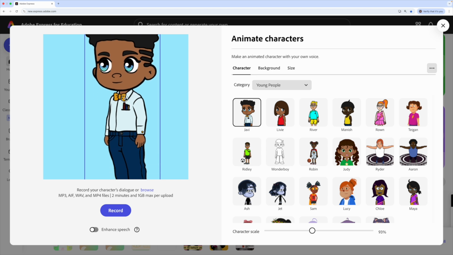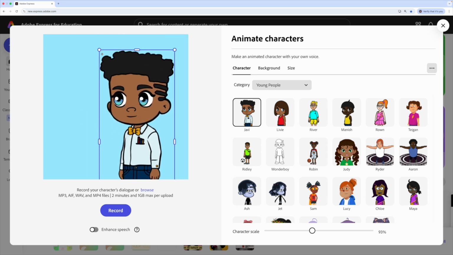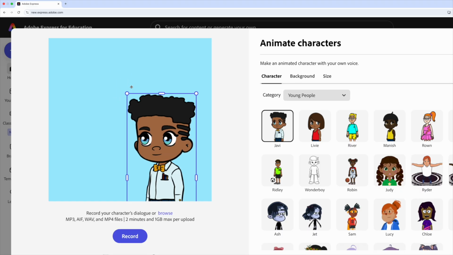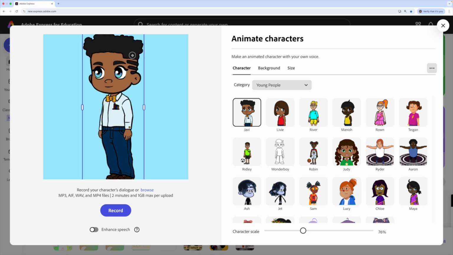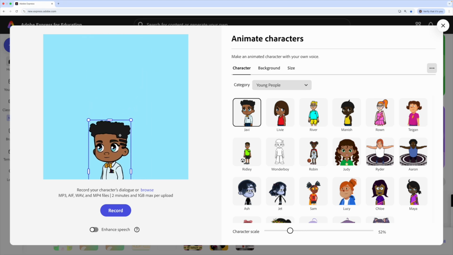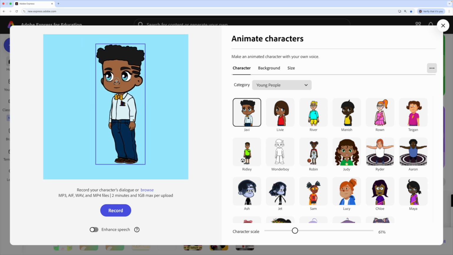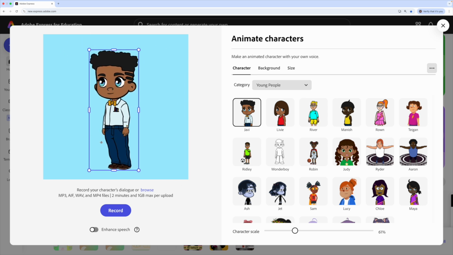And then you just want to make sure that you can see your character properly. So I'm going to use these handles to bring down the size so that I can see all of my character in the window. There we go, like that. Maybe a bit bigger, something like that. There we go, I can see all of my character in the window.